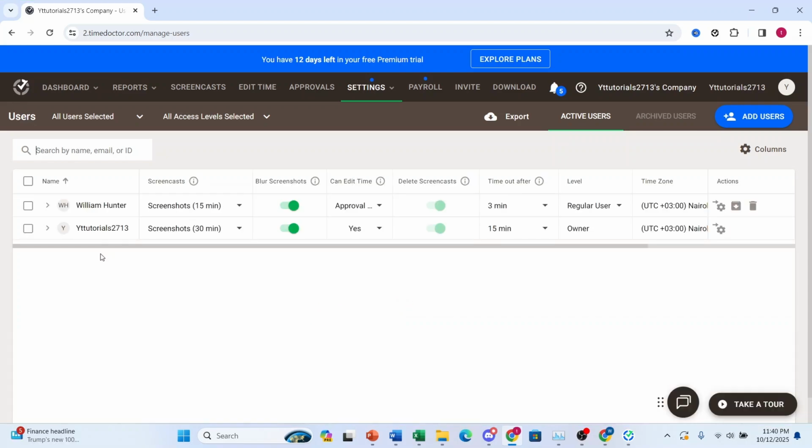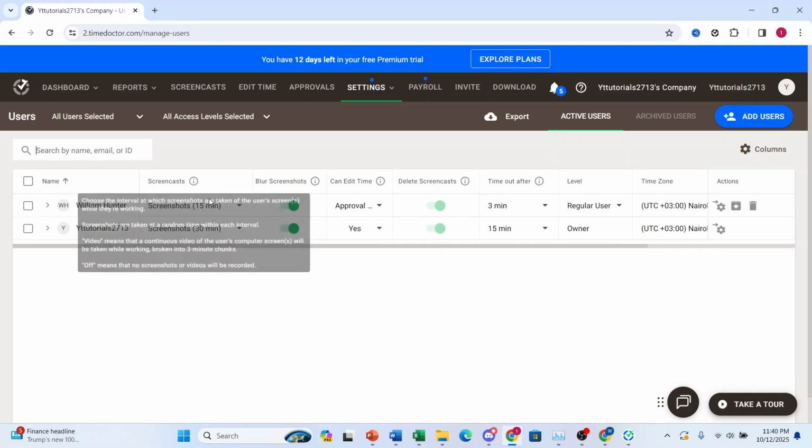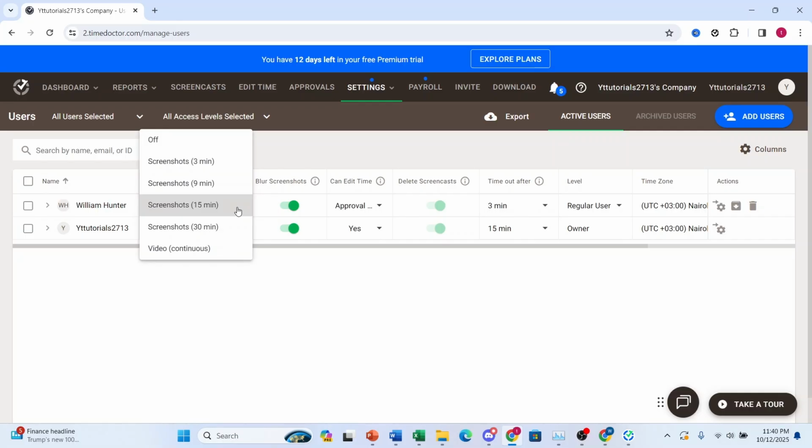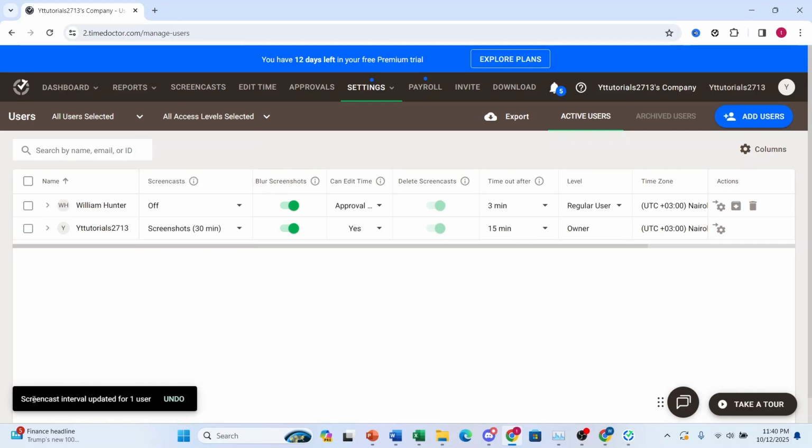And to go ahead and disable screenshots, you just come here, you'll see screencasts. Now right under here, you'll see screenshots, the duration. Click on that drop down arrow, and then I want you to choose off. You'll see right here, it says screencast interval updated for one user.